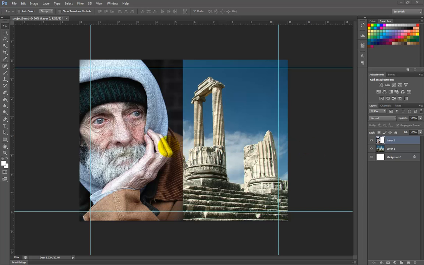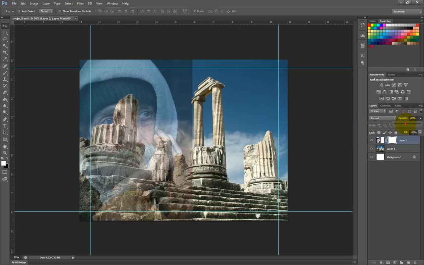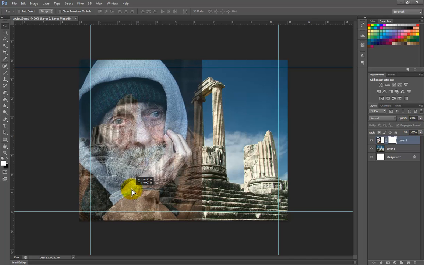I'm going to make a mask for Old Man so that I can make the transition between him and the ruins a little bit better. Be on the mask layer, the Old Man layer. Click there. Can move him in a little bit. I'm going to lower his opacity temporarily so I can see what I'm doing. Kind of like him like that.